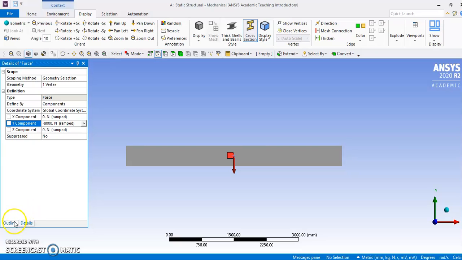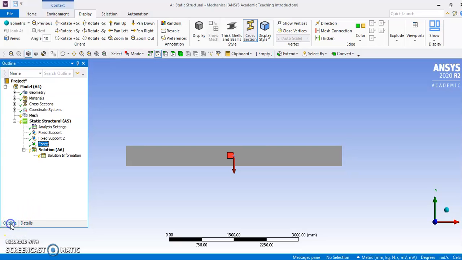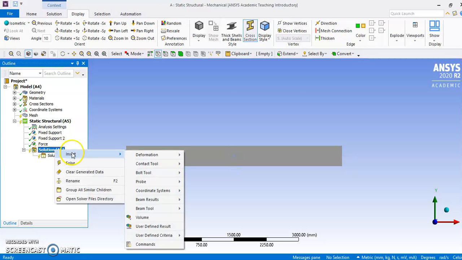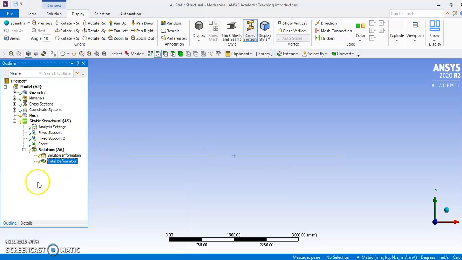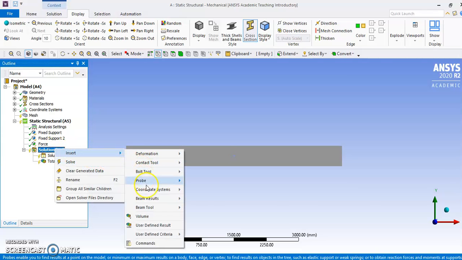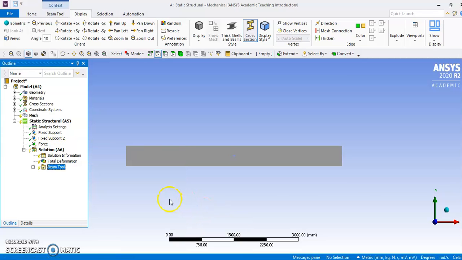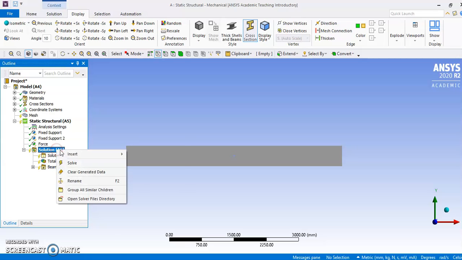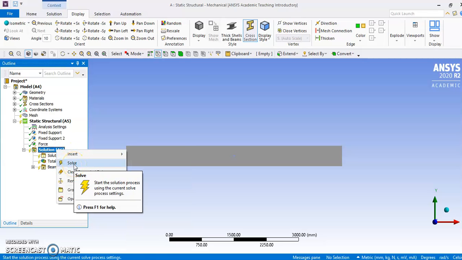So I'll again click back on the outline, and I'll move towards the solution part. So I'll be clicking on solution here, right clicking on solution, where I'll be inserting the total deformation that will be induced in this beam, and I'll also be inserting the beam tool for this simply supported beam. Once I complete this, okay, I'll right click again on the solution, and I'll click on the solve command.